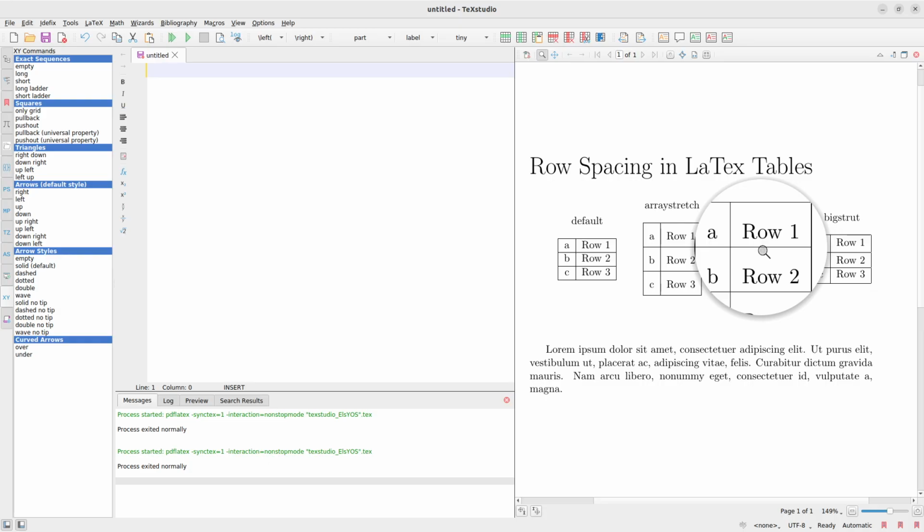Now the third one here, which is bigstrut, is flexible compared to the others. It allows you to adjust the spacing both above and below the rows, and also to adjust the spacing for specific rows. So if you want flexibility, if you want to be able to modify each of the rows individually, then you have to use the bigstrut. So these are the three approaches we are going to look at.